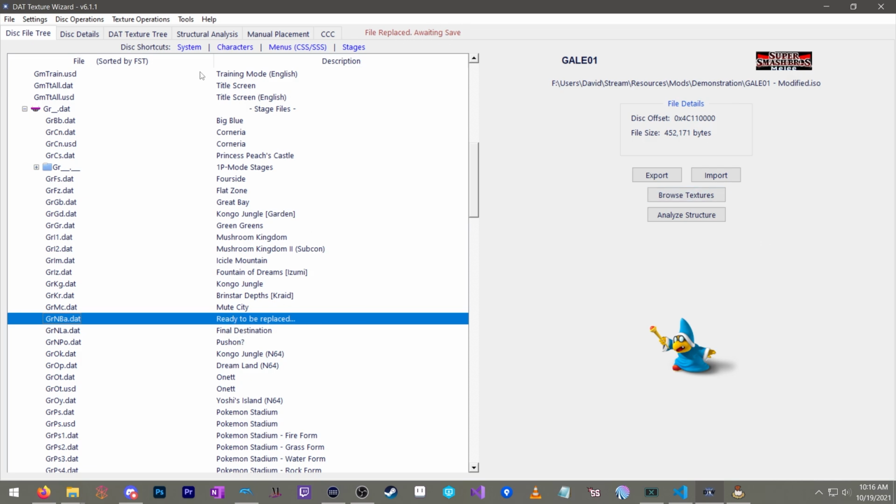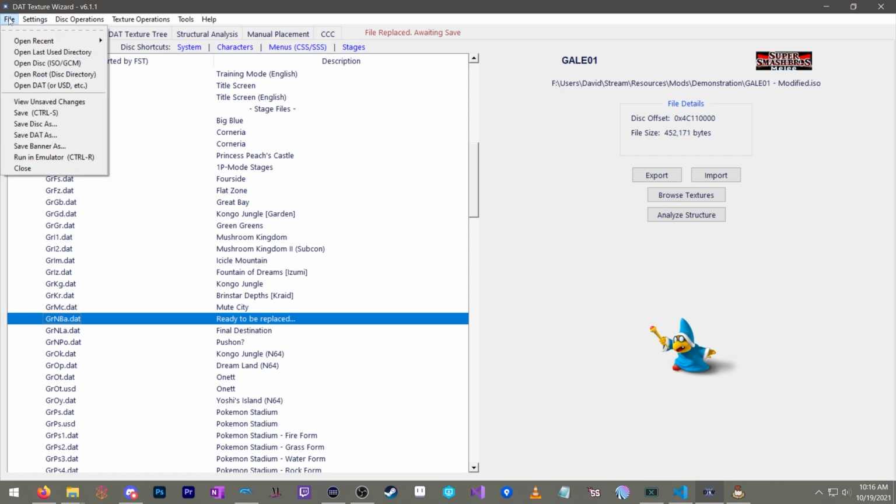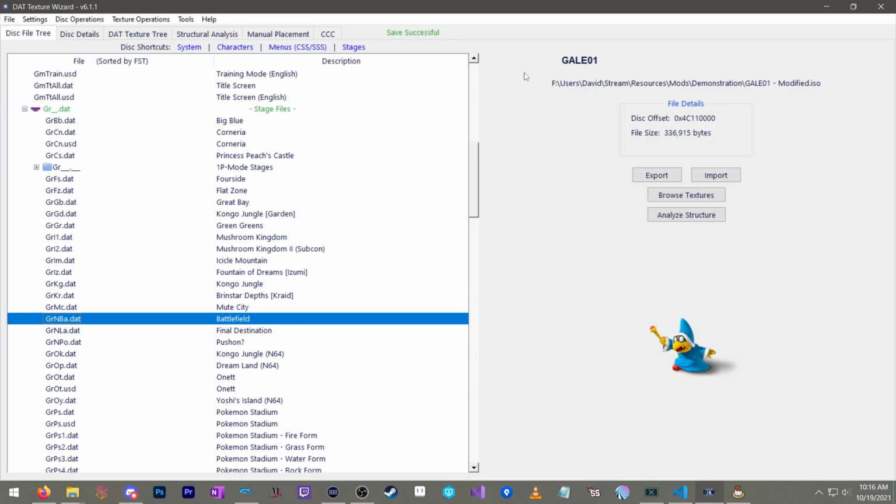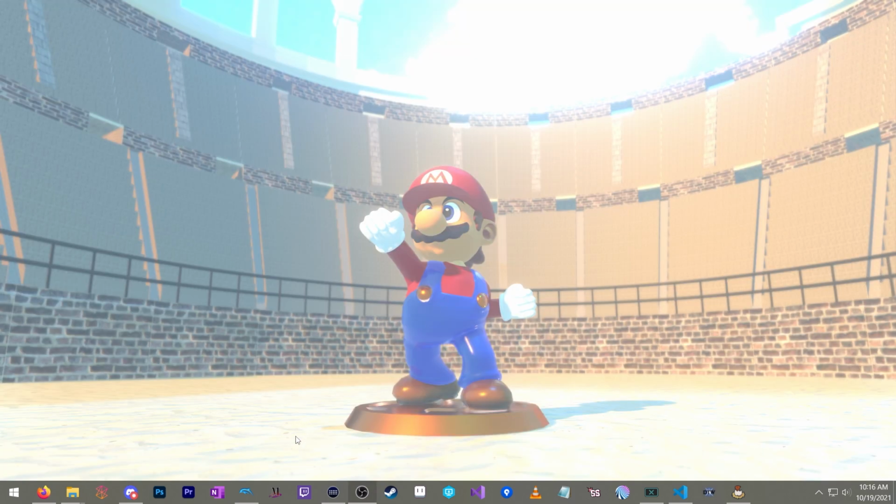So at this point, it's going to basically wait for you to hit save. You can also hit save as if you'd like. I'm going to use save because we're already on our modified version, and it's going to save it. So this is a modified version of the ISO with a replaced version of battlefield. Let's see if that worked.